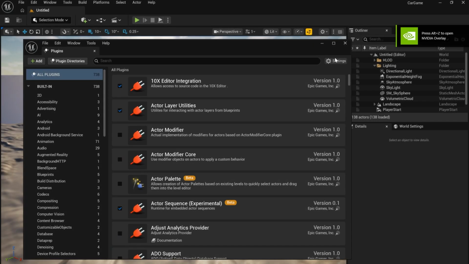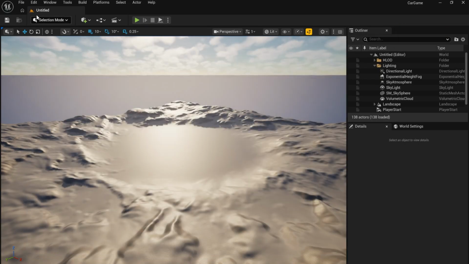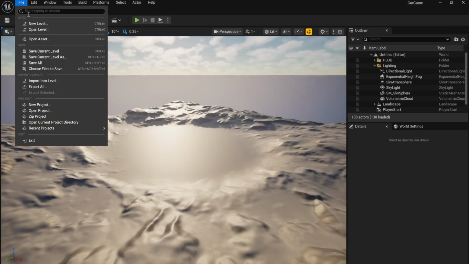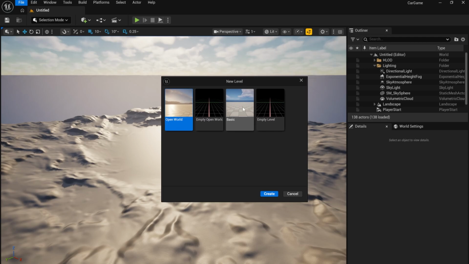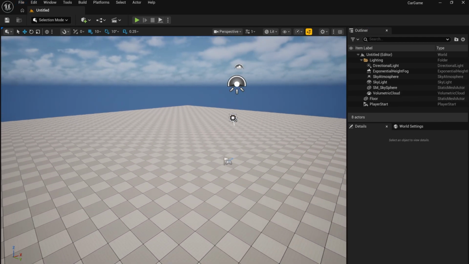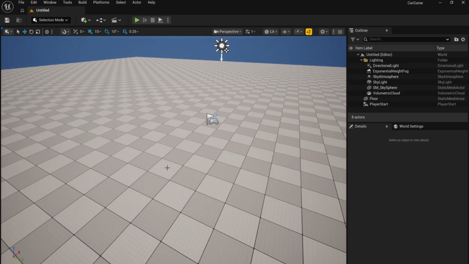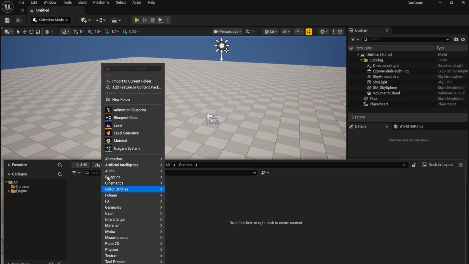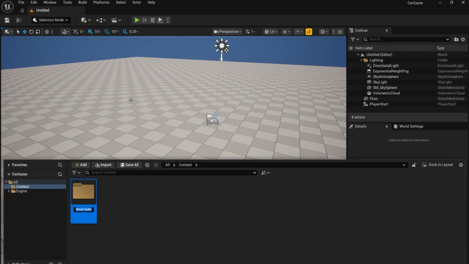Okay, once we're back, we're gonna go back into the editor. Now the plugin has been enabled. We're gonna go to File, New Level, and we want to choose the basic level. Now this is gonna give us a basic ground plane that we can drive around on. Then we're going to open up the content browser. I'm gonna right click, create a new folder, and we're gonna call this Blueprints.